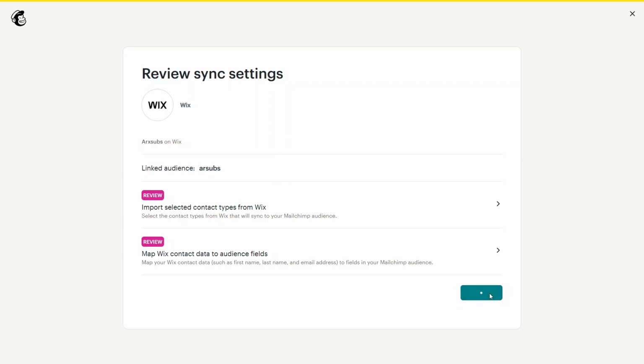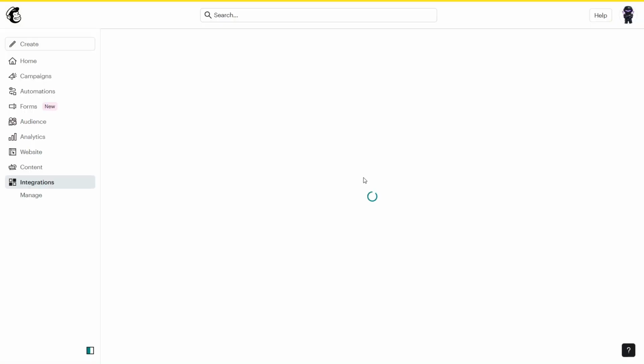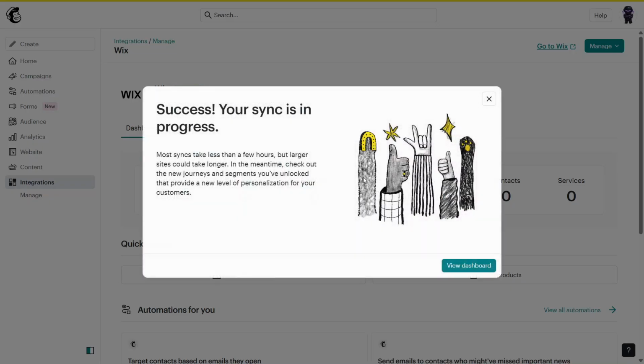Mailchimp will begin the initial sync and display a success message indicating your sync is in progress. The first sync can take several minutes or longer, depending on how much data you have. Don't close the tab until you see that confirmation. After that, you can continue working while the sync completes in the background.